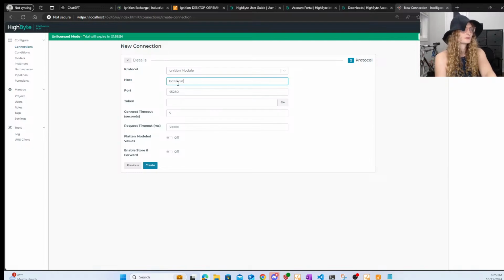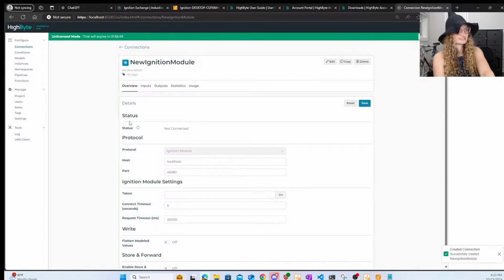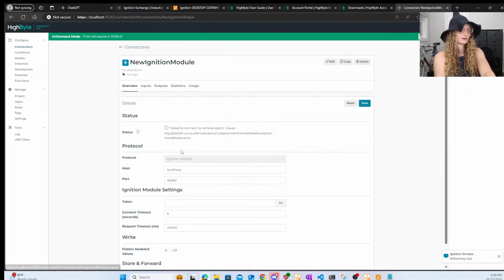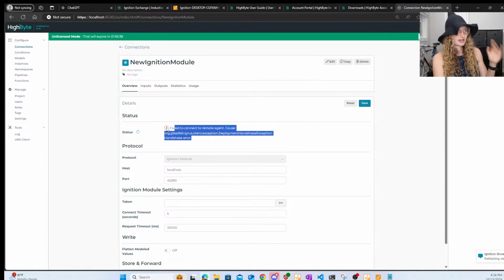Host is probably localhost. That's fine. Create. And then we'll see if it does it with people watching. But because I did not set that... Actually, it's probably going to be mad that I just did two. Well, okay. So because I didn't have that password, I get this error here.